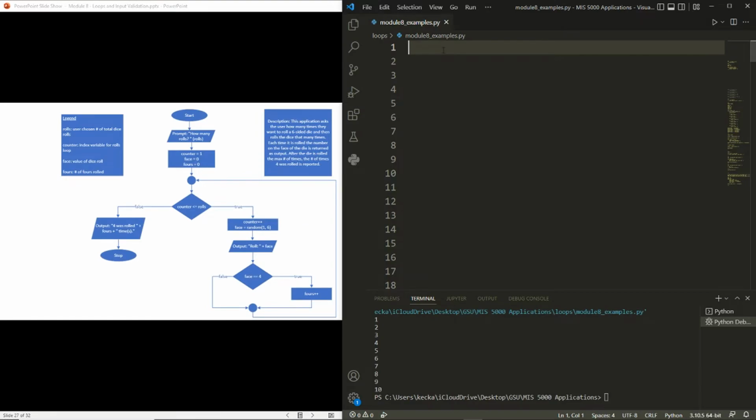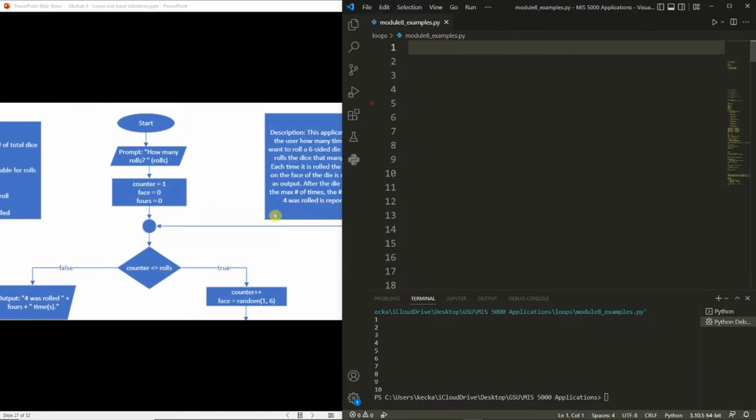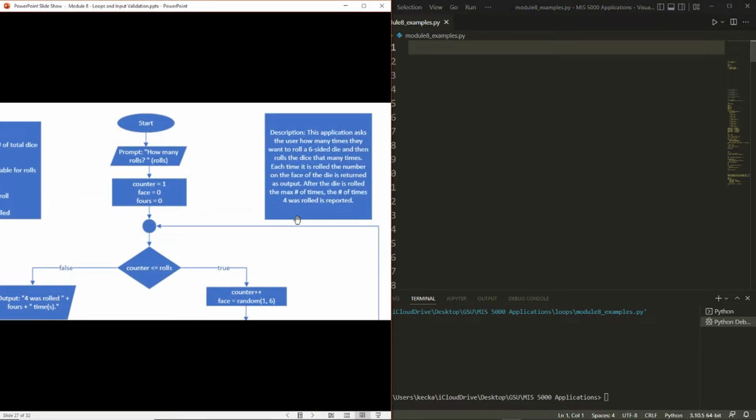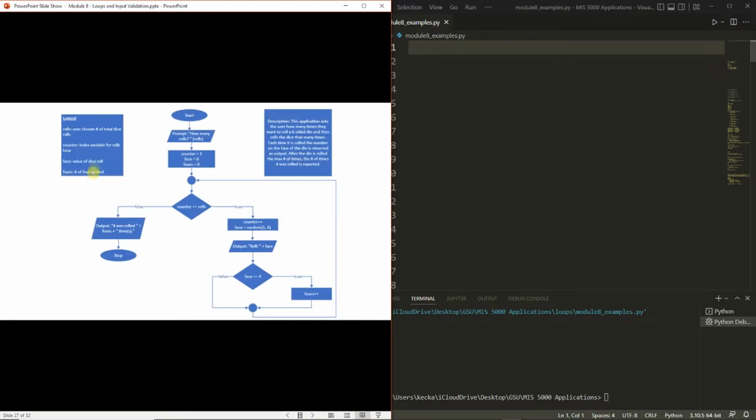Let's now take a look at that counter-controlled example we had of rolling the dice. So this application asks the user how many times they want to roll a 6-sided die, and then rolls the dice that many times. Each time it's rolled, the number on the face of the die is returned as output. After the die is rolled that maximum number of times, then the number of times the number 4 was rolled is reported. So we have 4 different variables here.